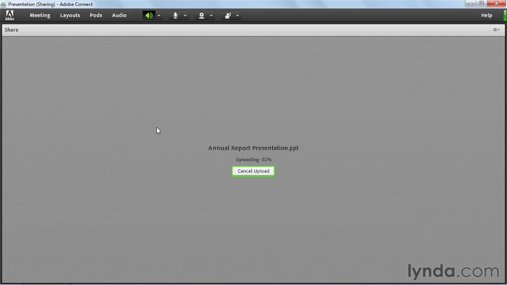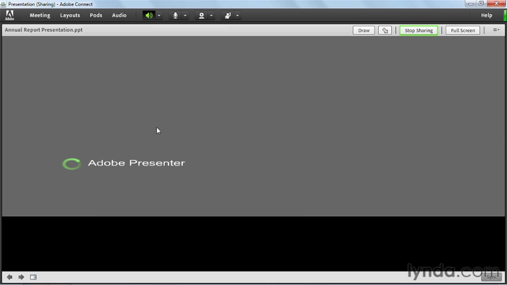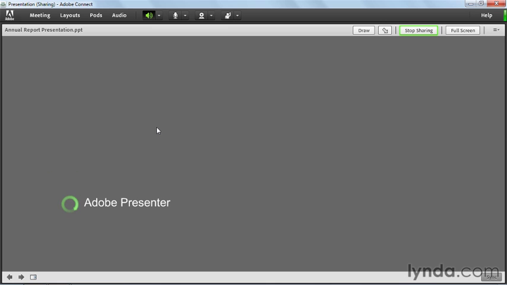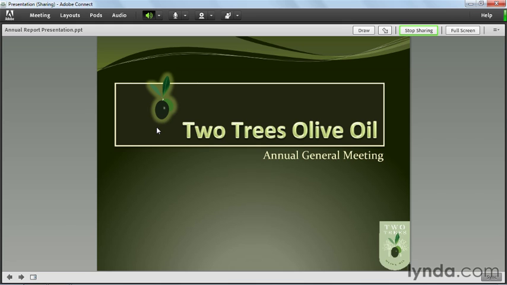It will upload. Connect will go through a process of converting it into, in this case, Flash. In fact, because Flash is the underlying platform that this is based on, it's going to convert everything it can into Flash because it's using the Flash player to render things. So what I have here is a PowerPoint file in the SharePod.